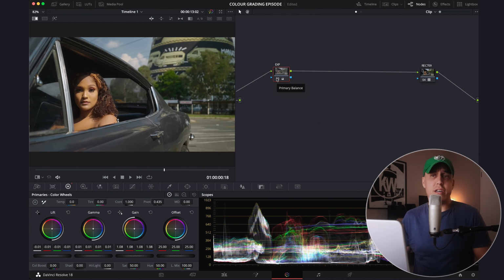Now it's really looking good just after with a quick exposure change, but I can see a glaring problem with this. For me, this image is just so green. It's got a green cast over it, and I know why that is. It's because on the day of filming this, I was using a variable ND filter.